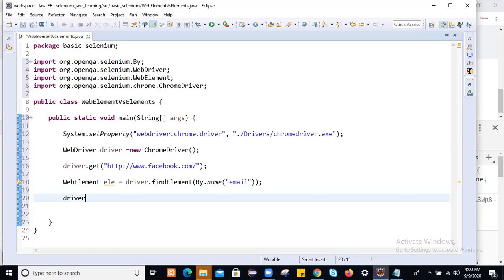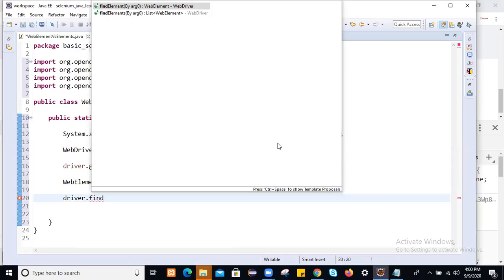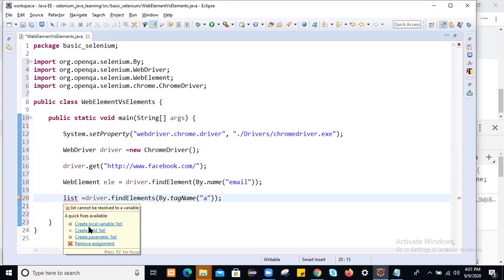To interact with multiple web elements on the page, just use this method, driver.findElements method. By dot what? So we will locate based on tag name. So the tag is what? Anchor tag we will use. Simply this findElements method will return you a list, a list of all the web elements. If you want to create a local variable.